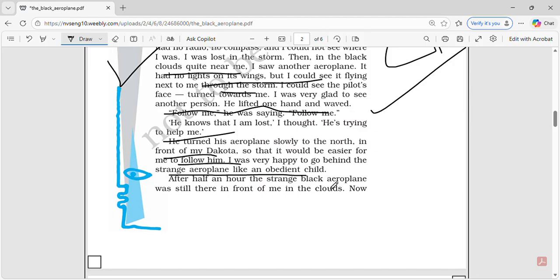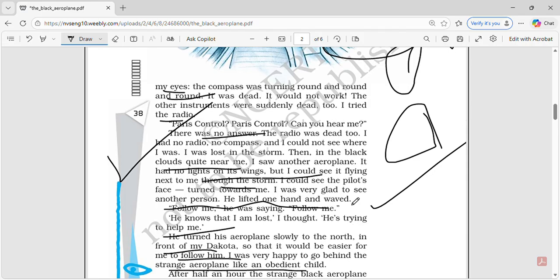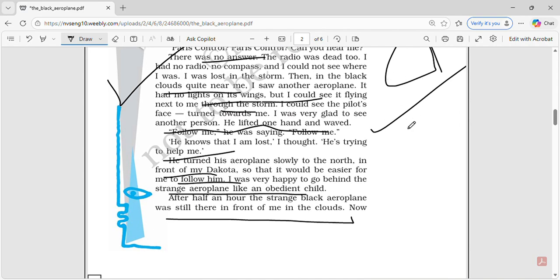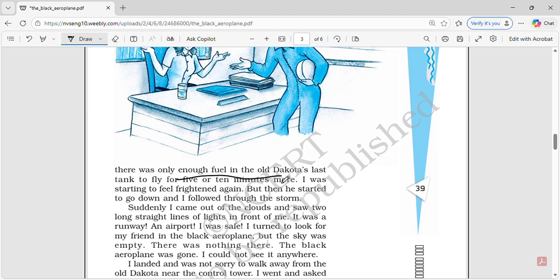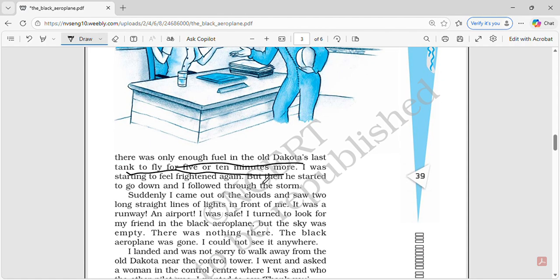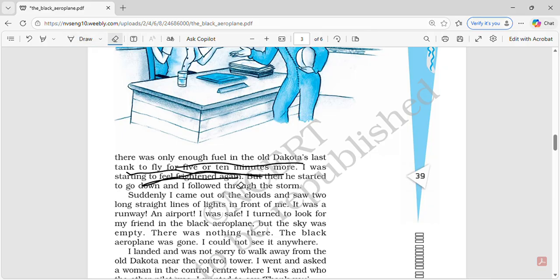After half an hour, the strange black aeroplane was still in front of me in the clouds. So basically, that aeroplane was not doing anything; it was still in the clouds, and now there was only enough fuel in the old Dakota to fly for 5-10 minutes. So now only a little bit of fuel was left, or else it would crash, right? I started to feel frightened again and again. So he felt scared, okay.